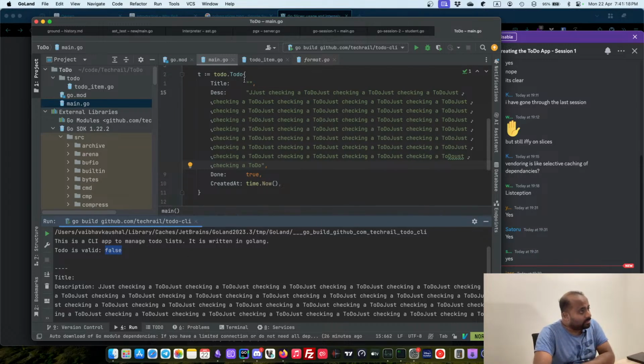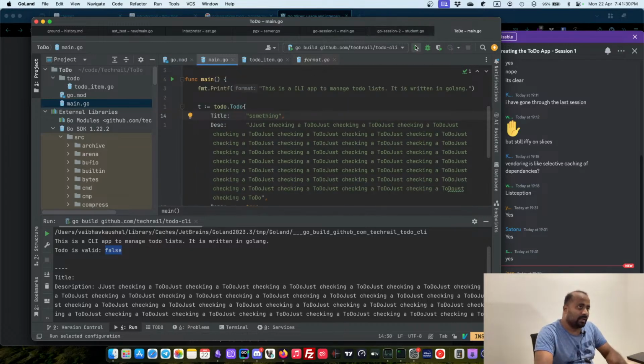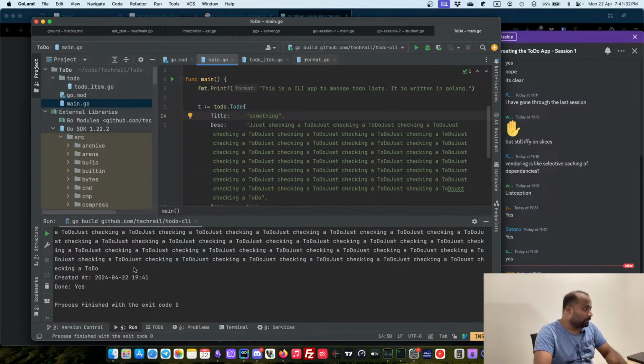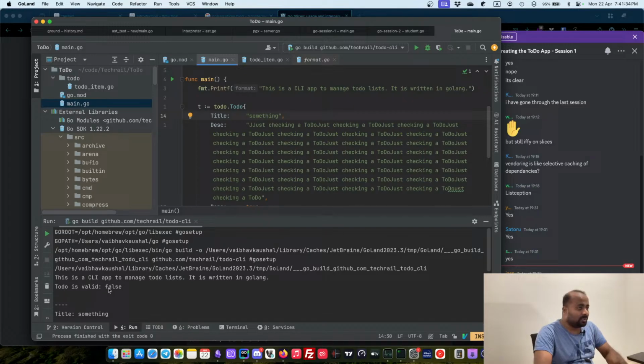Okay, to do is valid: false. But we have got two reasons. Was the title empty or was the description too big? Why is it false? If I put in something over here and I run it again, it says to do is valid: false.